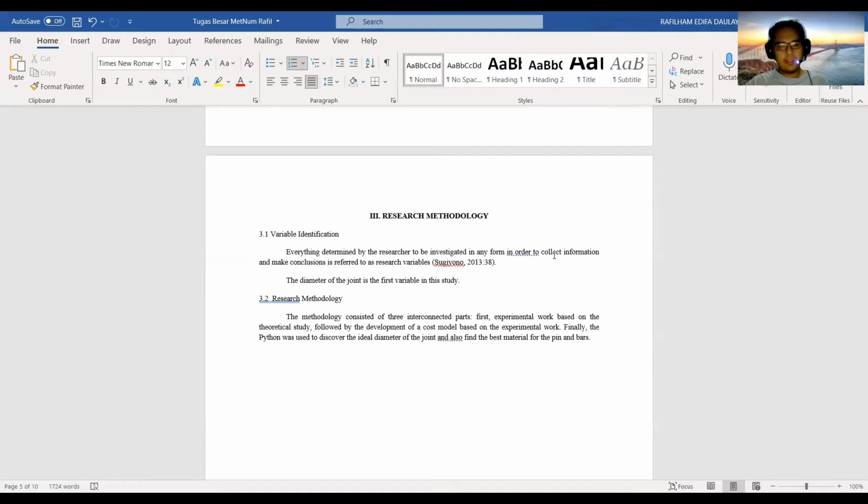3.2 is the research methodology. The methodology consists of 3 interconnected parts. First, experimental work based on theoretical study, followed by the development of the model based on the experimental work. And finally, Python was used to discover the ideal diameter of the joint and also find the best material for the pin and bars.